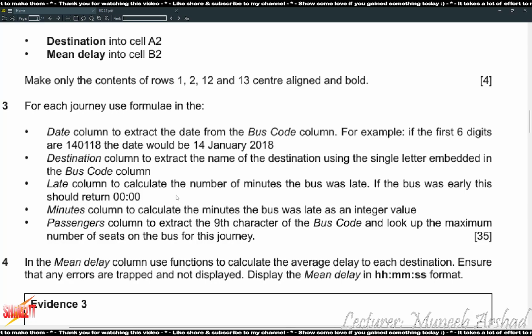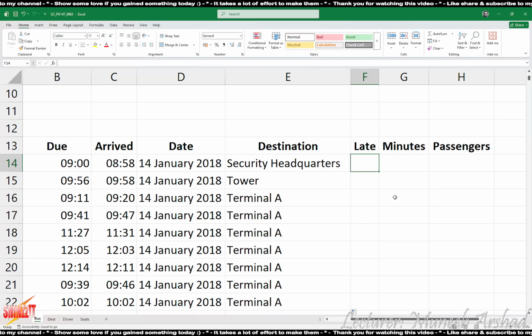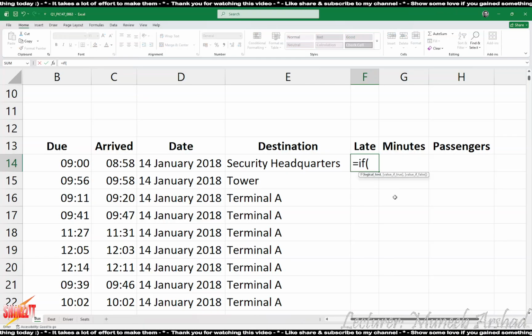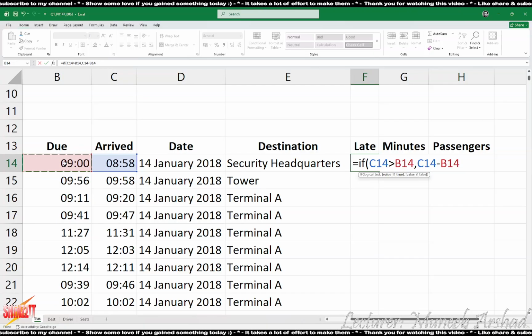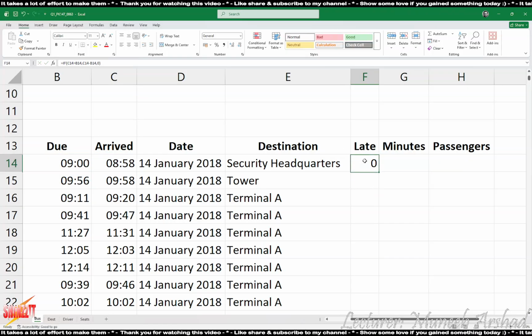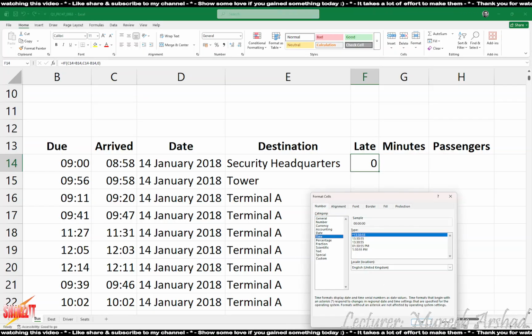late column to calculate the number of minutes the bus was late. If the bus was early, this should return 00:00. So late, sometimes the bus is late, sometimes it's arriving early. So equals to IF the arrival time is greater than the due time, then arrival time minus the due time. That will give us the difference between both the times. Okay? And if it is not, then display 0. Done. Press enter. Now this format, you go to format cells, you select time.